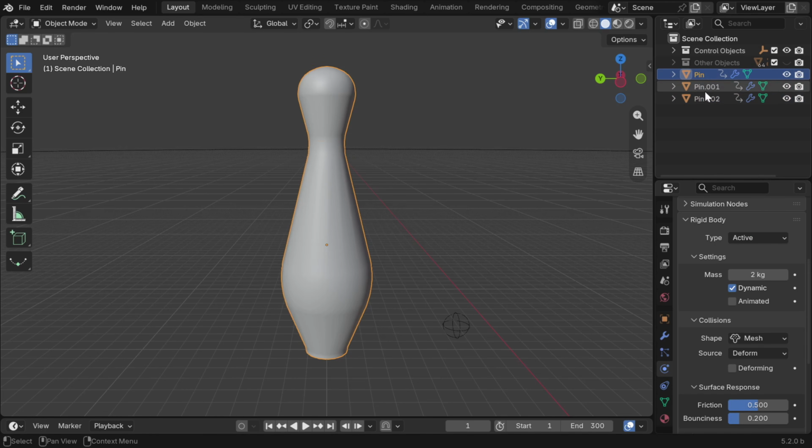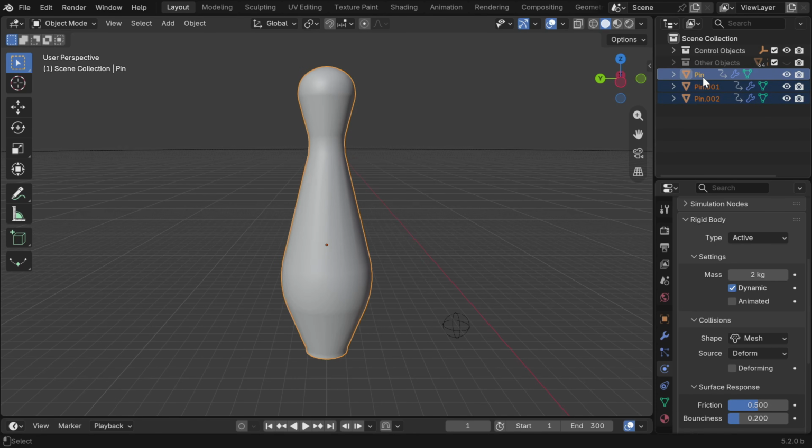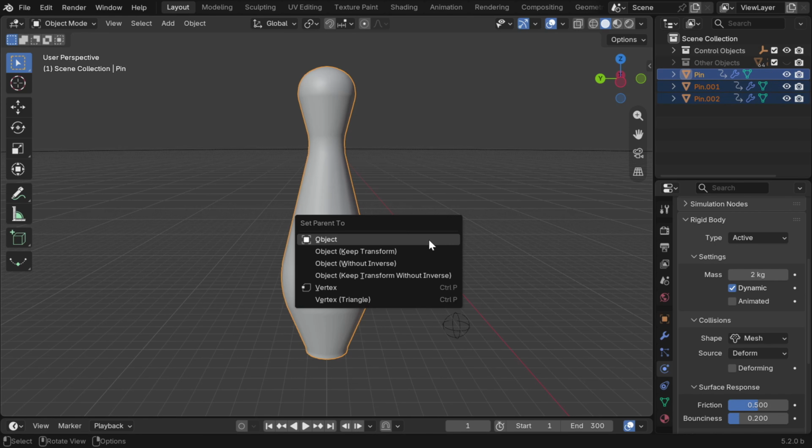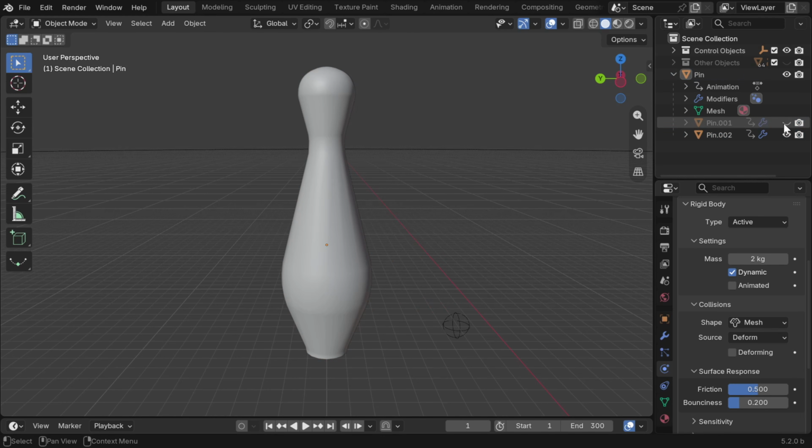Now we have to make these two new objects the children of the original object, so select them first, and then select the original object. Please ensure that this pin is selected at the end, so that it becomes the active object and it is highlighted in yellow. Then press Ctrl-P to bring up this menu, and select Object (Keep Transform). So we'll see that the two objects got under the original object as its children, and we can simply hide them in the viewport, as well as in the render output.